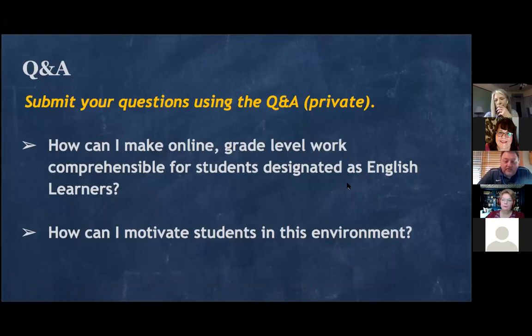So if they're borderline, if they're close, if their ACCESS score wasn't the 4.7, my recommendation is that you would hang on to them. You can exit them in the middle of the year. You can exit them later on from services. But it's really going to be a district decision, and I would recommend that you err on the side of keeping them identified as an English learner.